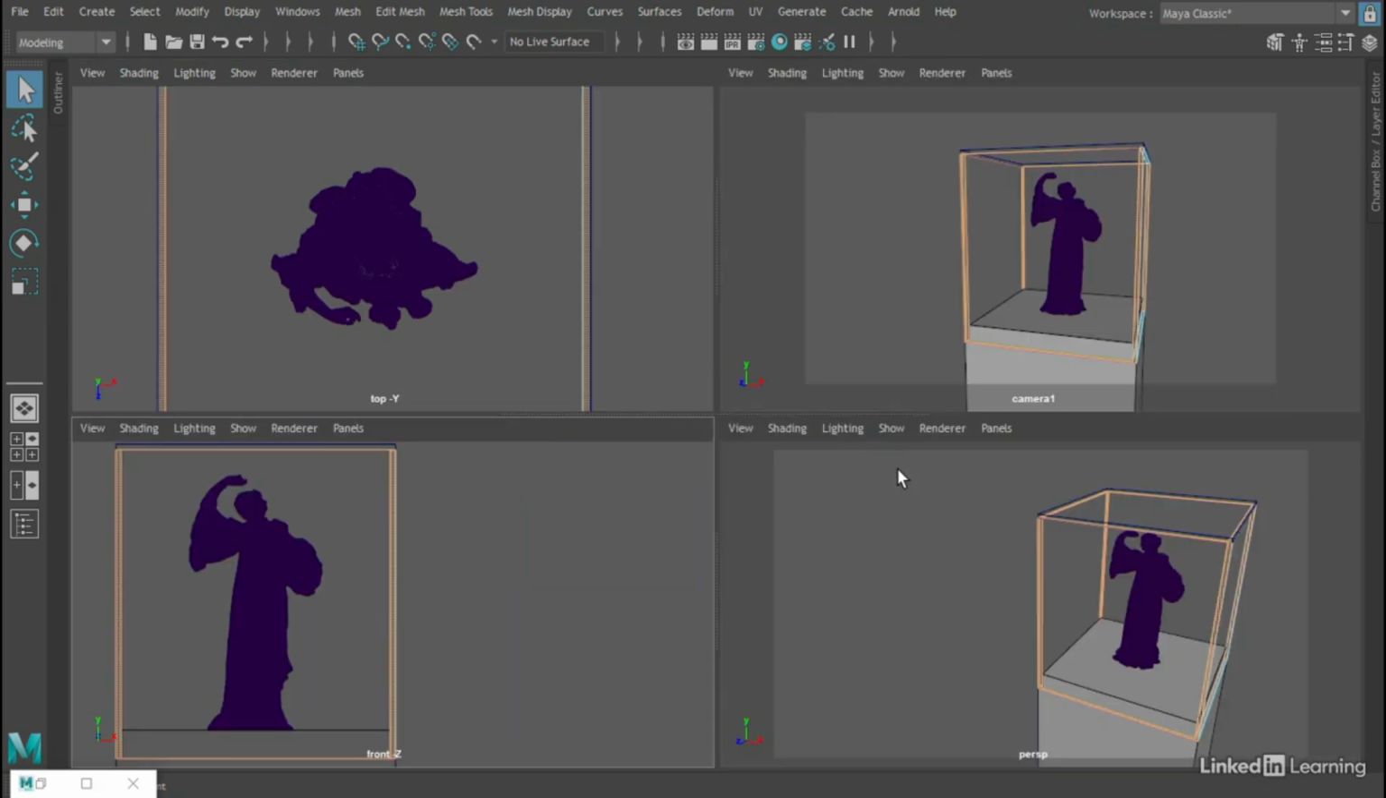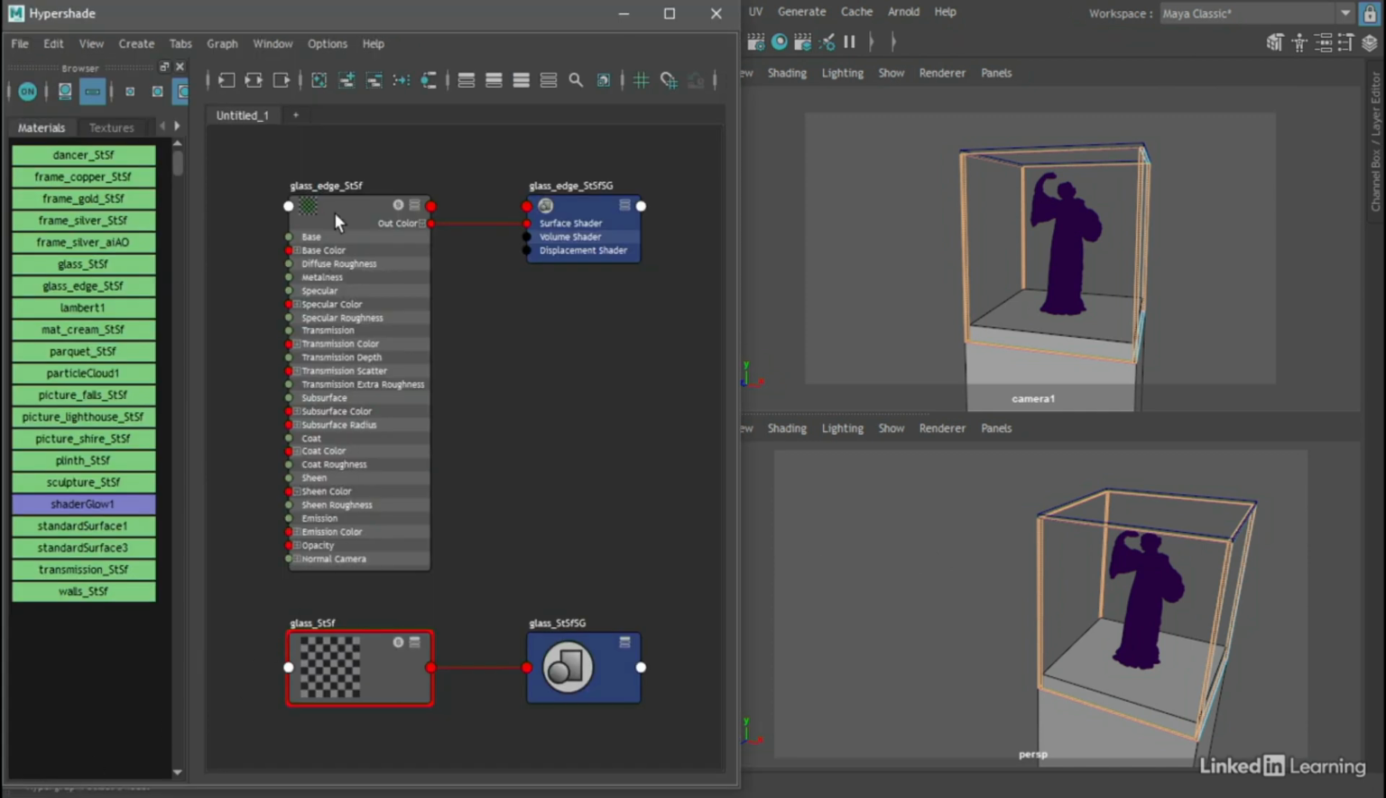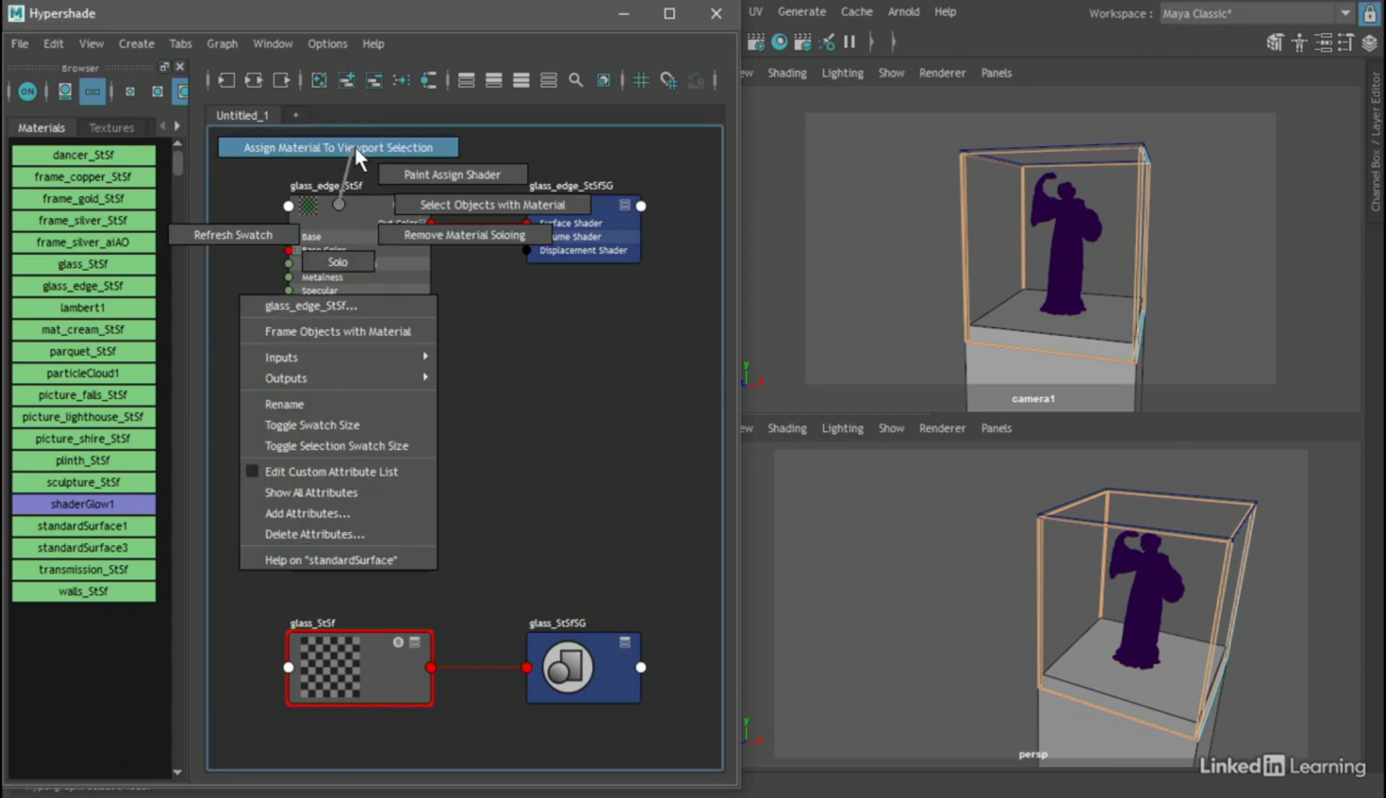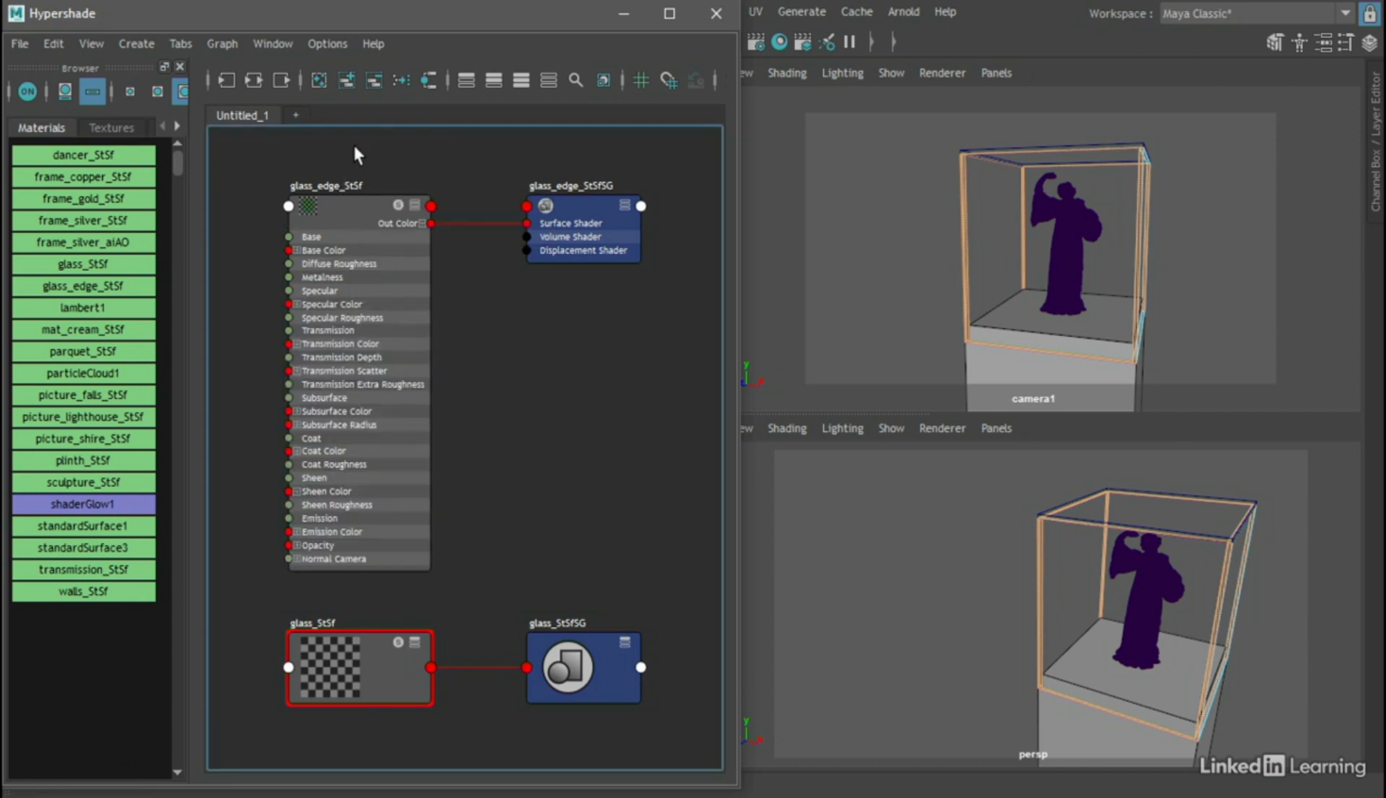Tap the spacebar to go back out to a 4 viewport layout. We can see that we've selected components on all of the other instances. Go back to the Hypershade. Once again, right-click near the top of Glass Edge STSF and choose Assign Material to Viewport Selection. I'll mention that we could drag and drop into the viewport, but I prefer to do it this way because it's a lot more precise.